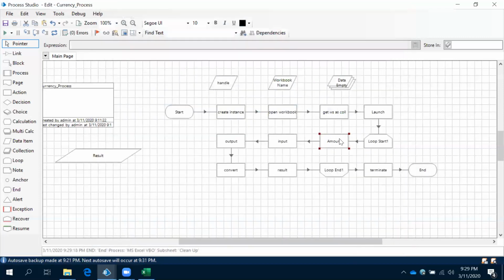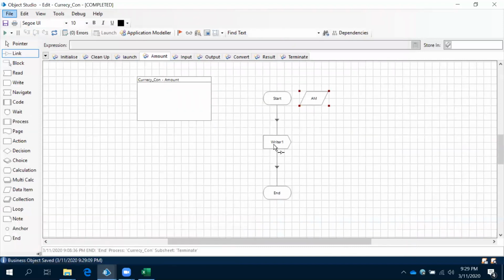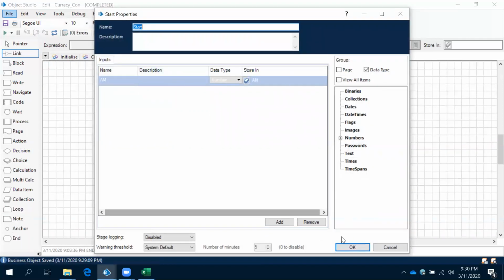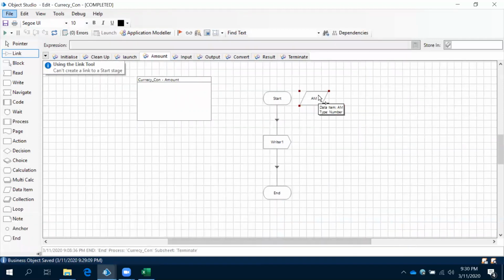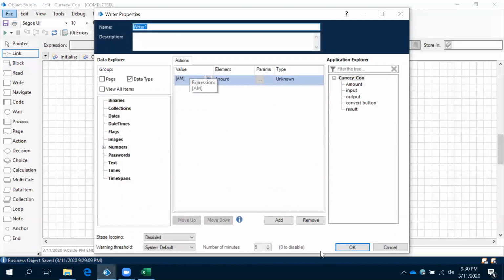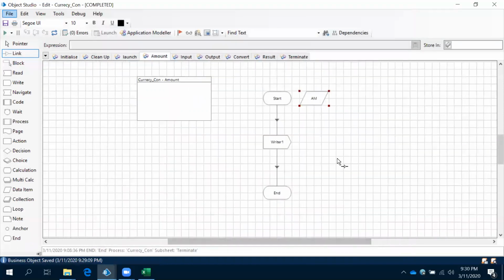Then whatever amount we are passing here, that value is going to come to this data item by using this start parameter. See this parameter. And then that value it is writing into this particular field when you are giving it to that application. Understand that? The same way we need to do it for input and output as well, and then for the result.